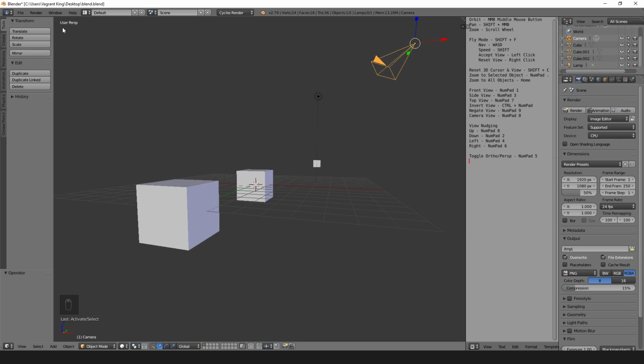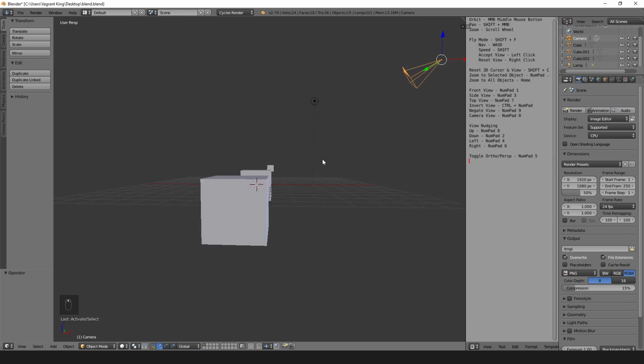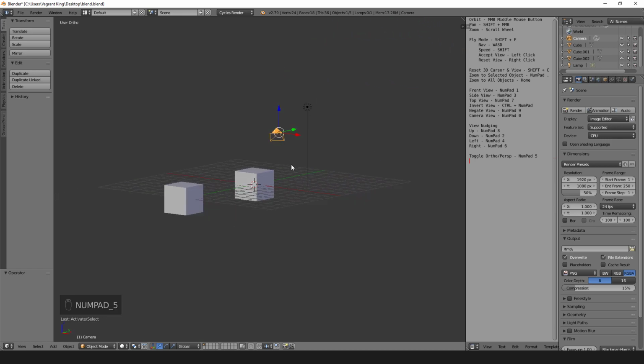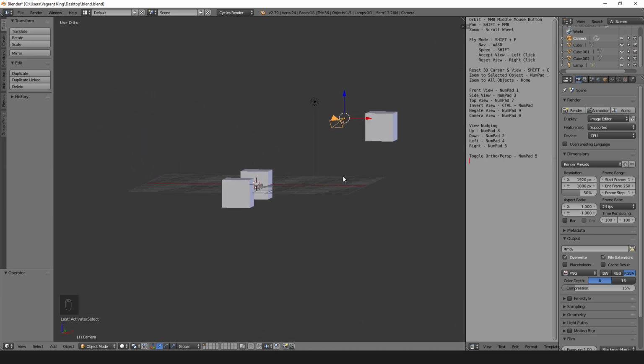However, when we switch into user Persp, you can see we do have a vanishing line here, and we do have perspective and foreshortening. So that can be very useful for checking out your objects from different views, making sure you understand what's going on.